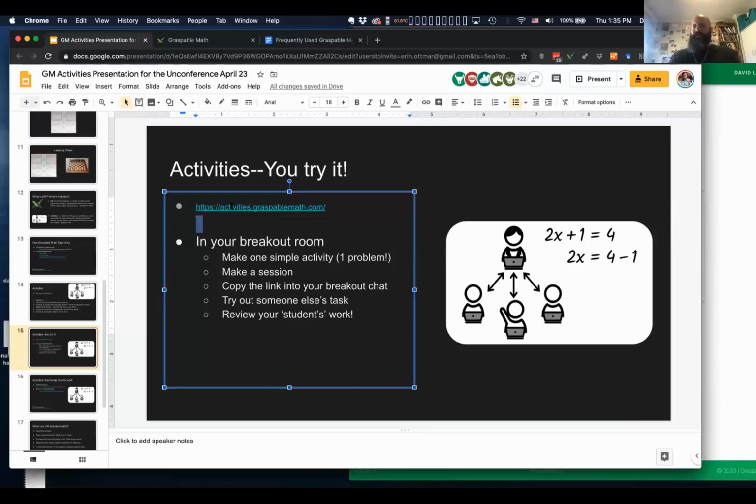So yeah, is it possible to go back to the same breakout room? Might be larger breakout rooms, actually. Oh, sure.